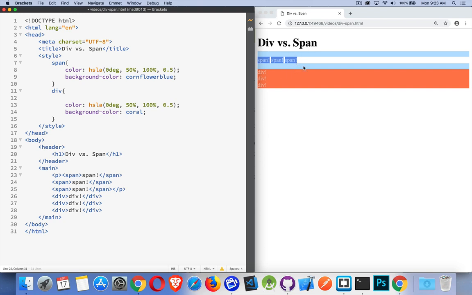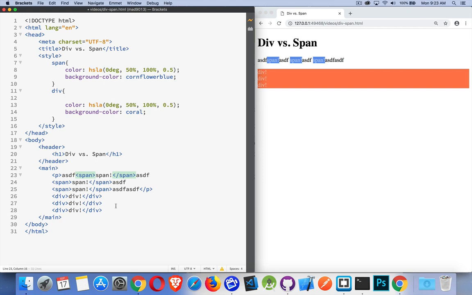So there's my spans inside of a paragraph. If I were to write some text here, and here, and here, and here, you can see the spans just sit in line with everything else. The divs, they get their own lines. And that's the difference, inline versus block for the display property. Otherwise, they are just empty containers that you can use to hold content.